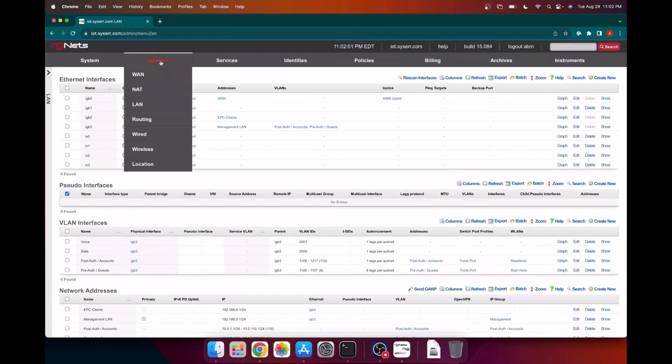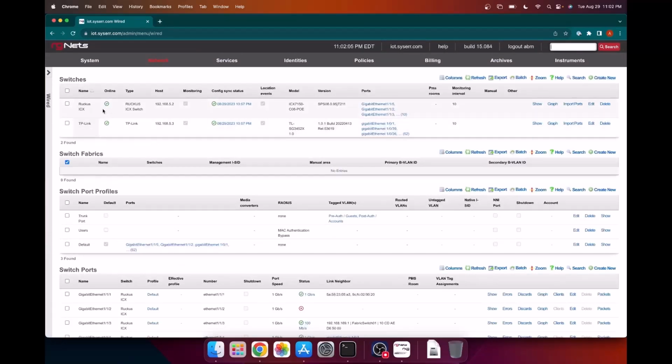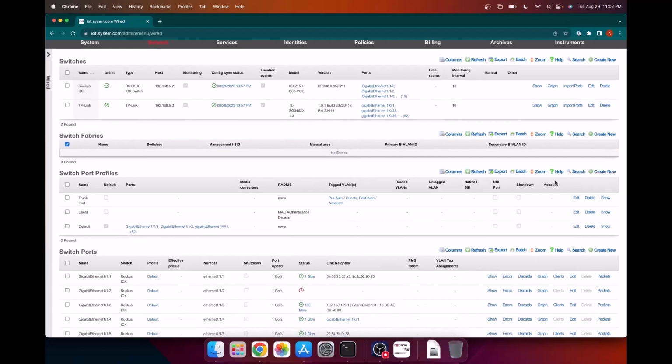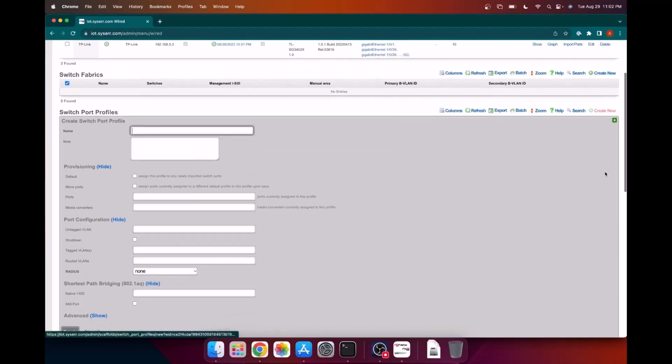Now, if I jump down to Network and Wired, where my switch configurations are located, you'll see that my two switches here are synchronized, showing the green icon. And I'm going to make a new switch port profile for those two new VLANs. So above the switch port profiles scaffold, I'll click Create New. And I'll call the new profile Data Voice.